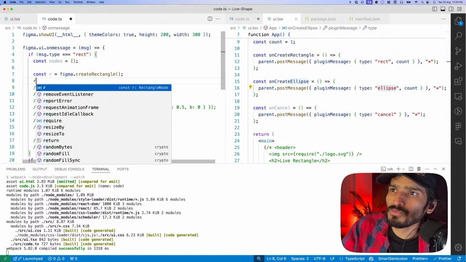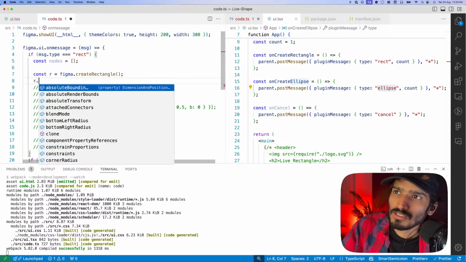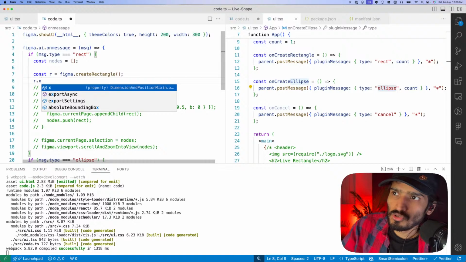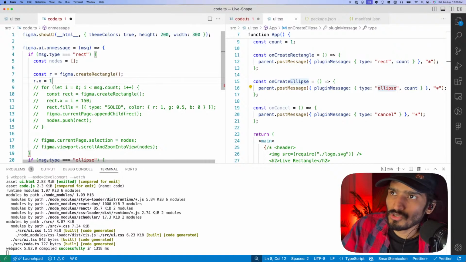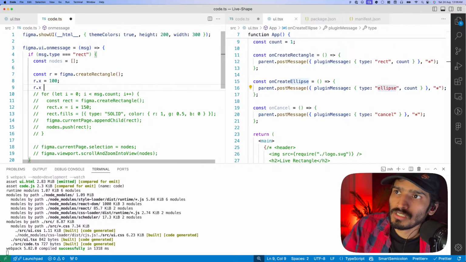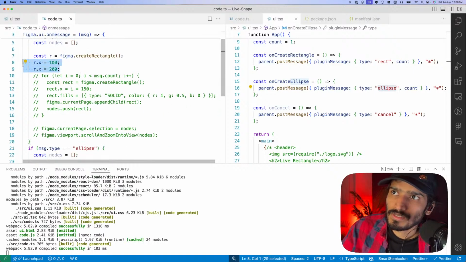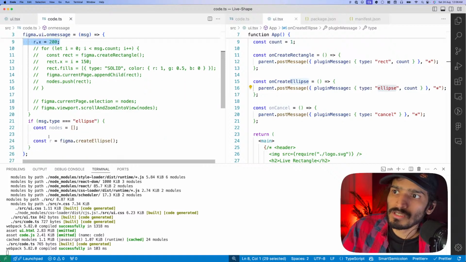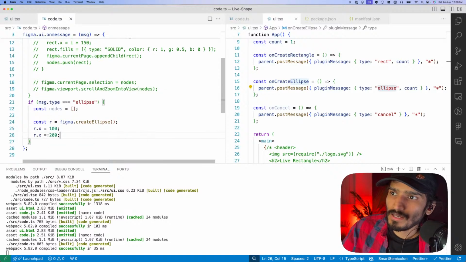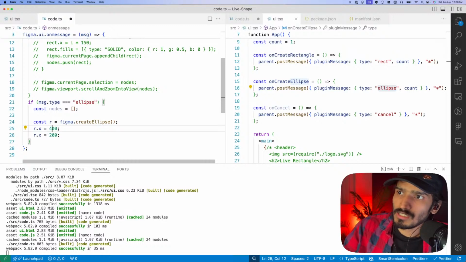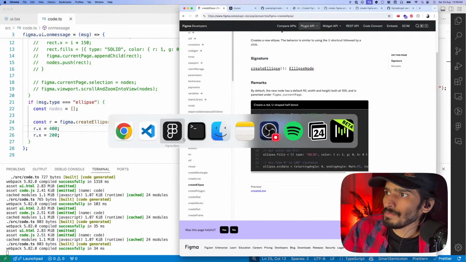So suppose we want to move the rectangle position somewhere. You can just define your x. You can define your y. So this will move to the location where you define this. Similarly, you can do here also. Suppose this will be at x, suppose 400. So now see what will happen.